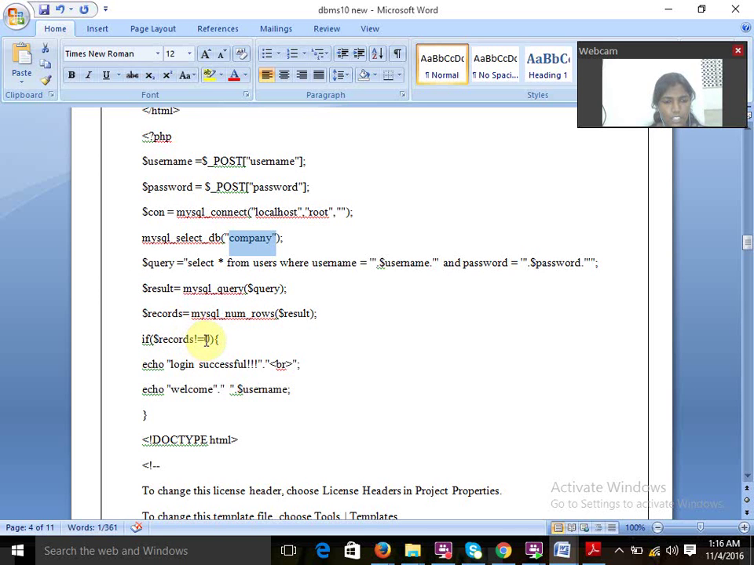If the records are found, that is, when my entered username and password match any one of the rows in my table, then login successfully, welcome sir.